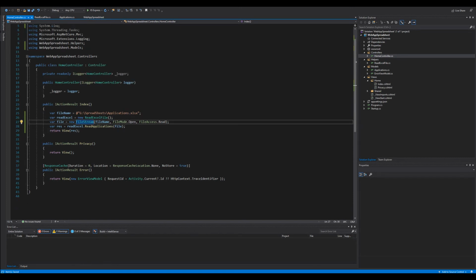Now this is going to read the spreadsheet. It's going to call that read Excel file that we just put in the helpers. It's going to open that file, and we're going to read it in and shoot it out. Let's check out the index.